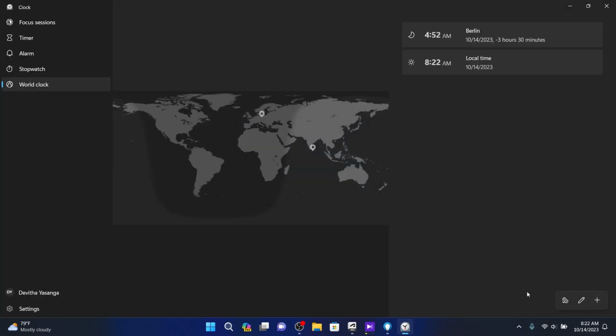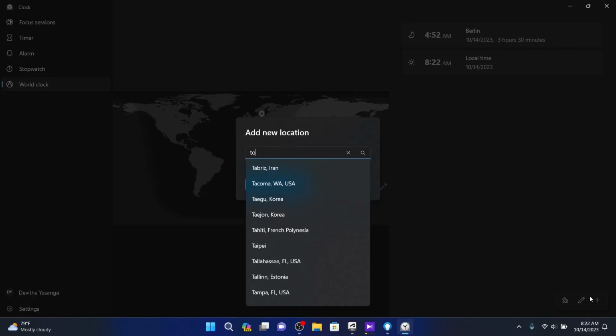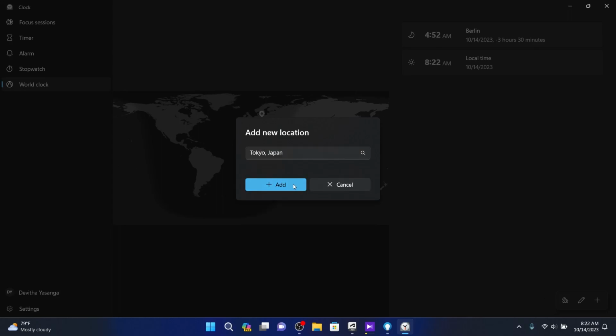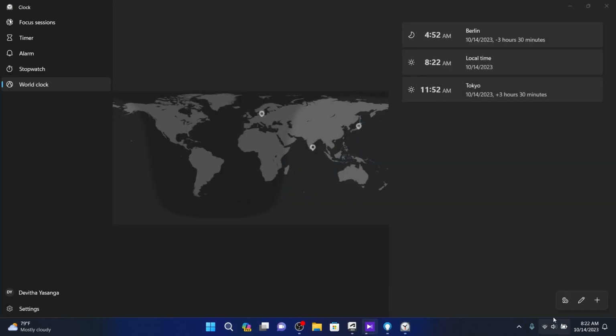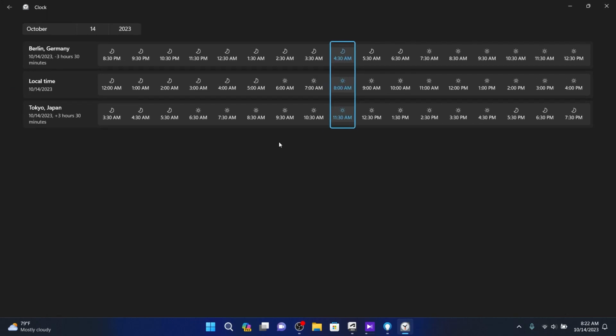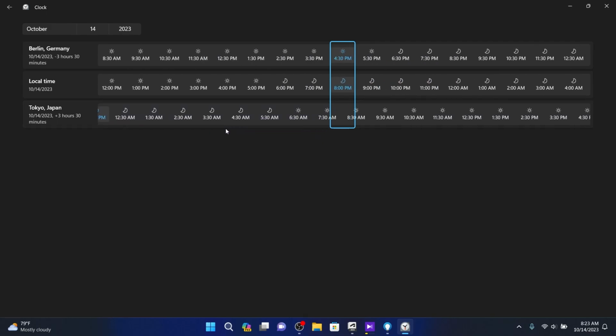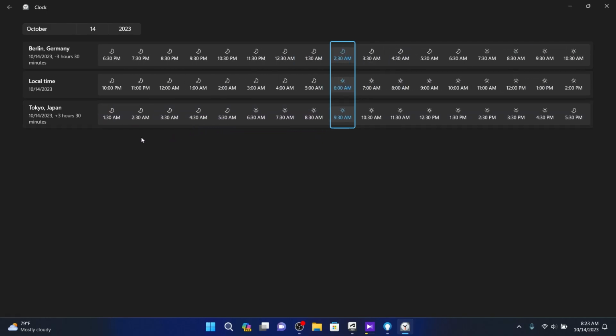For example, if I had a colleague in Tokyo that wants me to call them at 9 a.m. their time, I would click and drag the slider for that time zone to the time of 9 a.m., then let go. That would let me know the time in my local time would be 6 p.m. when compared with 9:30 a.m. in Tokyo.